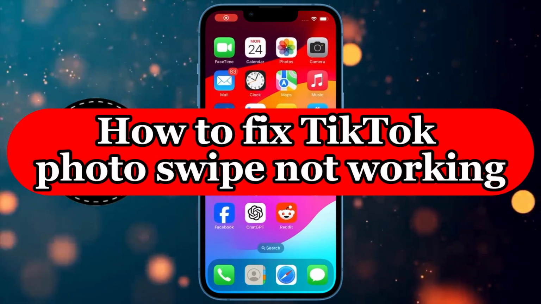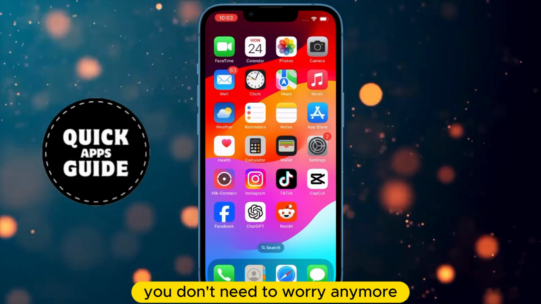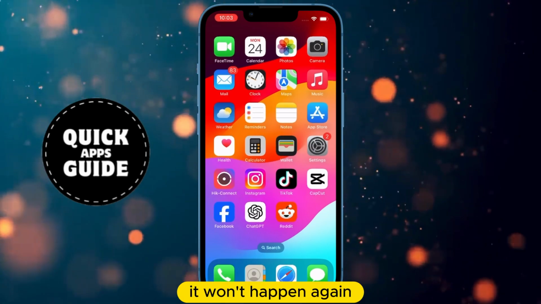Let's learn how to fix TikTok photo swipe not working. If you've ever had this issue, you don't need to worry anymore. After watching this video, it won't happen again.